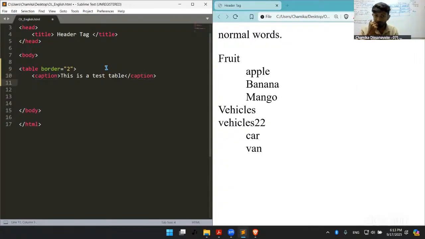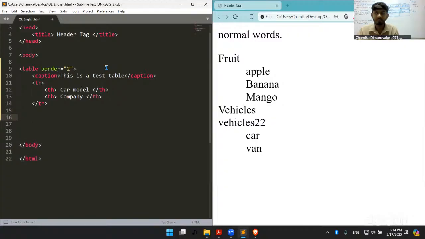Then I'm going to create the new row. TR, new row. Then the first one is table heading. What is the heading? Car model. That heading is closed. And the second heading, company. That heading is also closed. And then we can close the row. This is the first row.